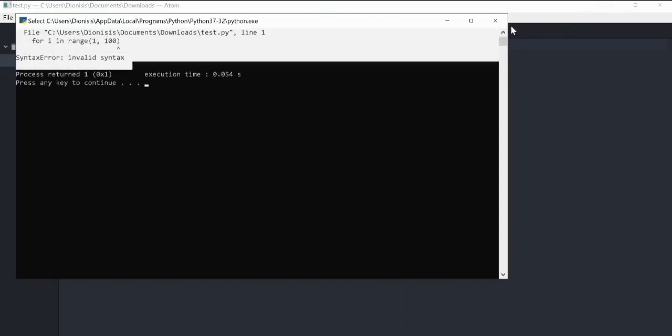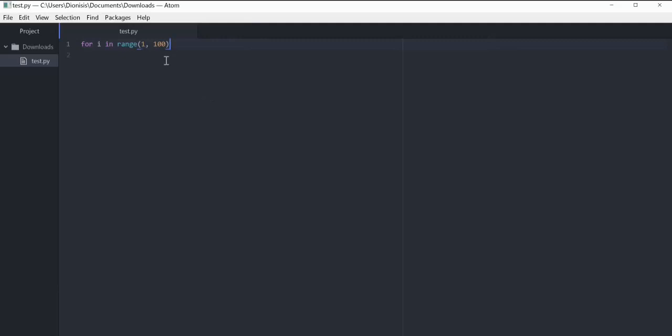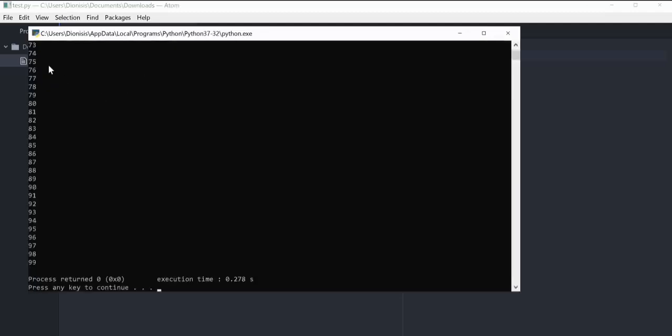Okay, so if I now run the program, you can see that we get an error. But why? Because we haven't told this for loop to do something. So we need to create a colon here, so everything we're going to write is going to be inside this for loop. And let's first of all print those numbers, right? So we want to print the i.